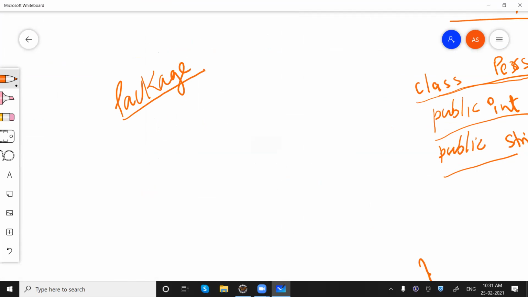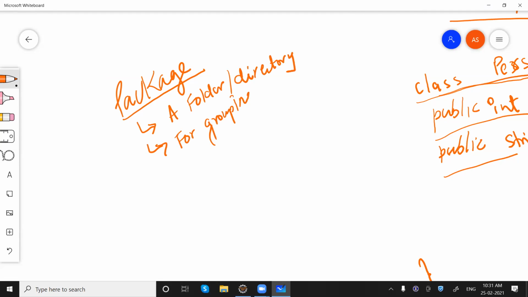What is a package? A package is simply, we can say, a directory or a folder. Now, what is the purpose of using it? For grouping of classes.